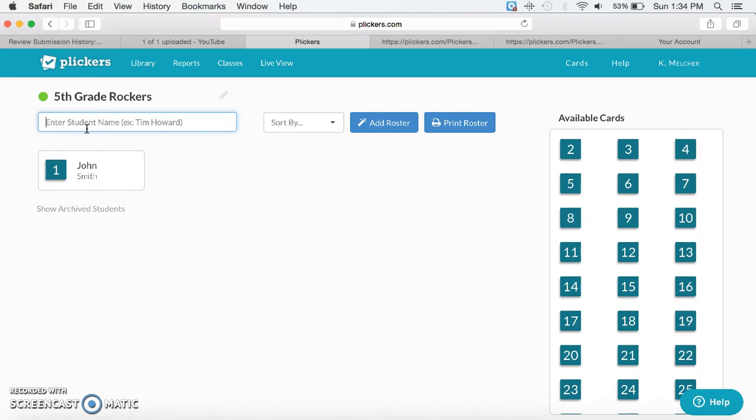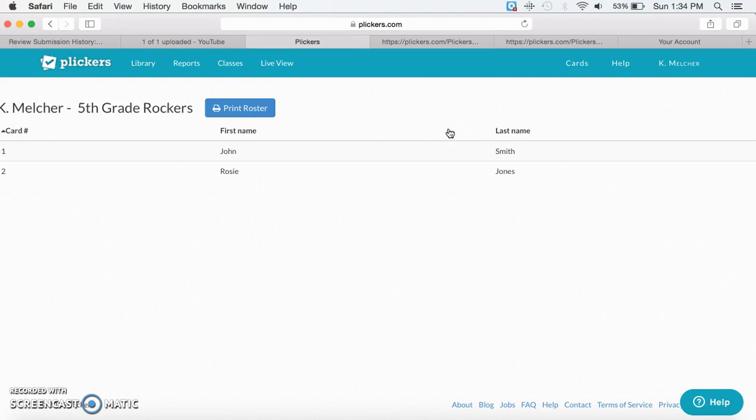Add another student, Rosie Jones, for example. Hit enter. Now Rosie Jones has been assigned Plickers card 2. So you type all your students' names in, and if you want, you can actually print this roster so you have a hard copy. So that's how you get your students on your roster.